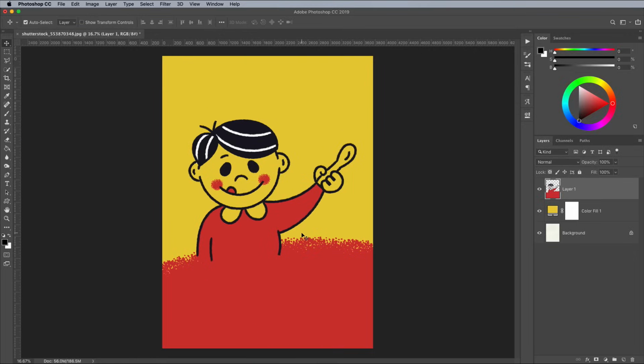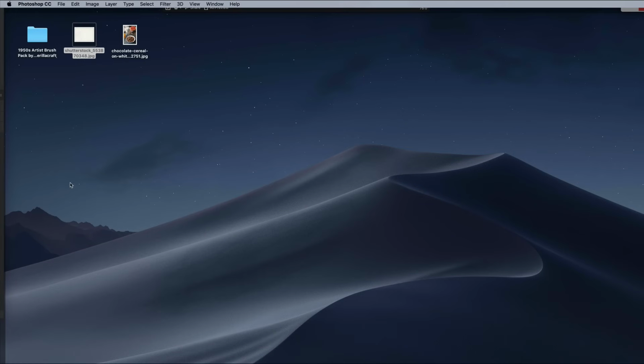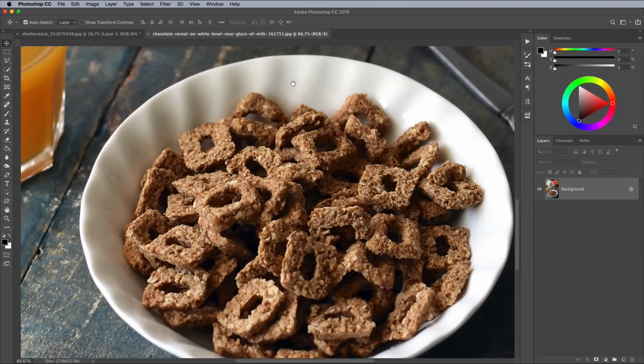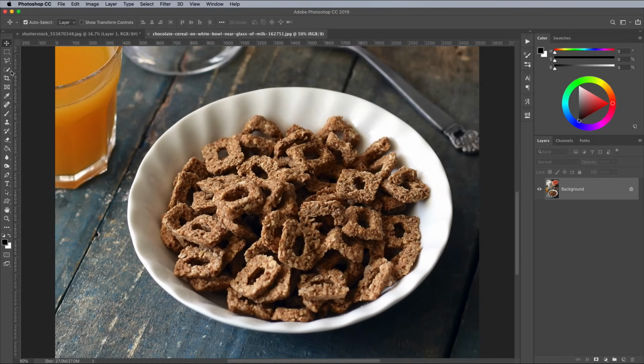Cereal boxes often feature a photo of the cereal. I found this free image on pexels.com. Open it in Photoshop, then use the quick selection tool to draw a selection around the bowl and its contents. It has well-defined edges, so the quick selection tool does a pretty good job.